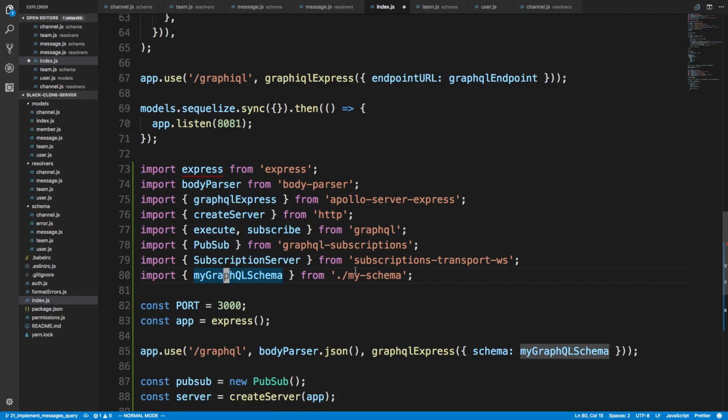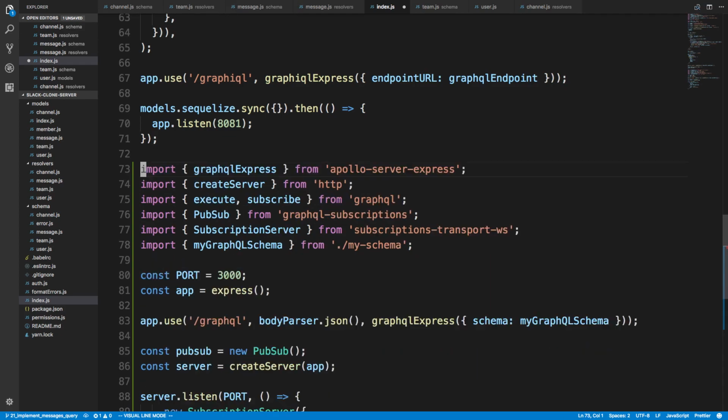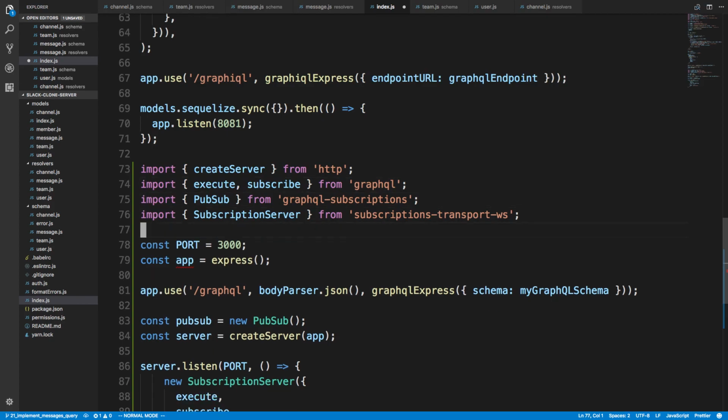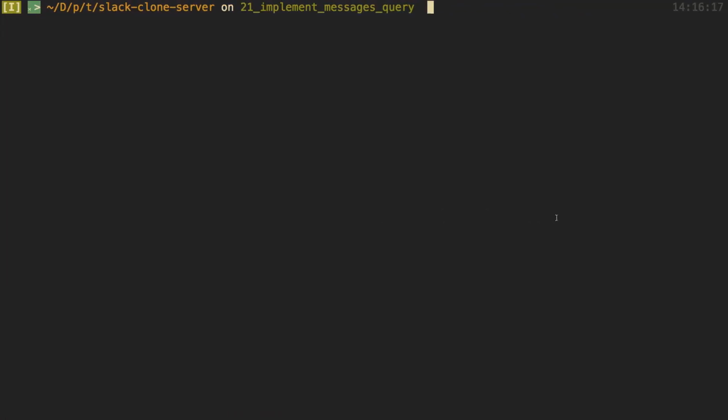Now I'm just gonna get rid of some of the imports we already have. So we have Express and body parser already imported. We have Apollo server. We don't have HTTP. We don't have GraphQL. We don't have subscriptions or transport. And we have a schema. So we already have these two installed. HTTP comes by default with Node.js. GraphQL we've installed, but we don't have GraphQL subscriptions and subscriptions-transport-ws. So let's install those real quick.